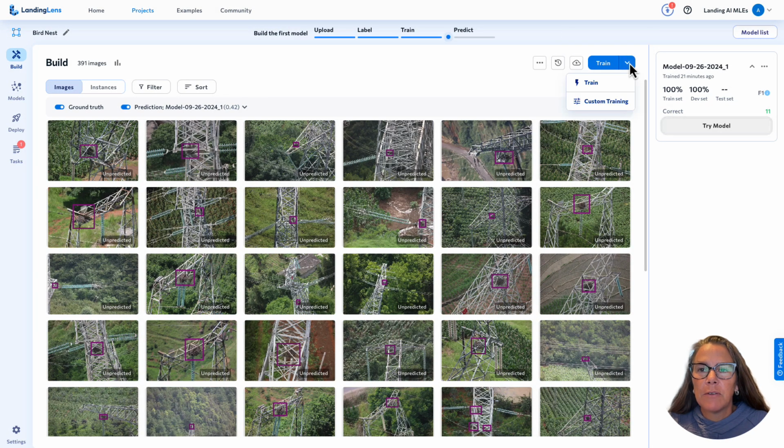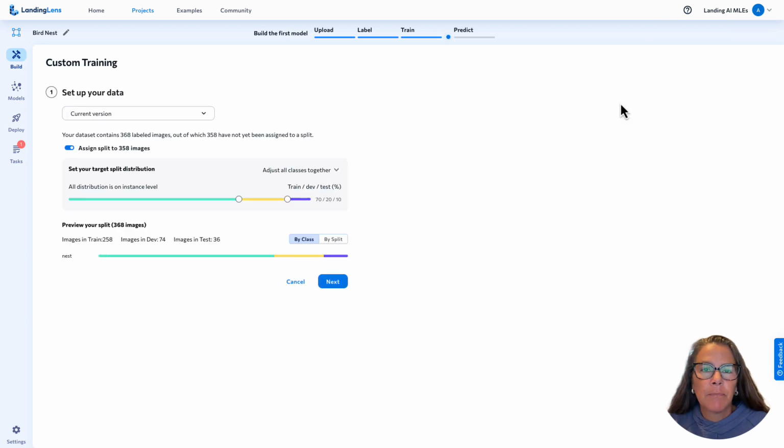From the Train menu, there is an option for custom training. I'm going to show you some of the advanced configurations available here, but then we'll go back and do just the automatic standard train. In this view, you can manually configure your splits by train, dev, and test set.